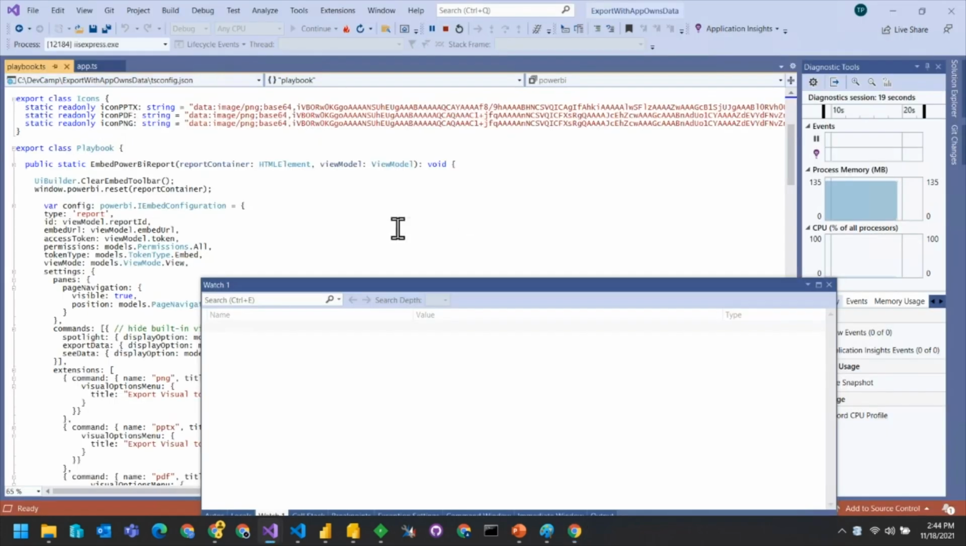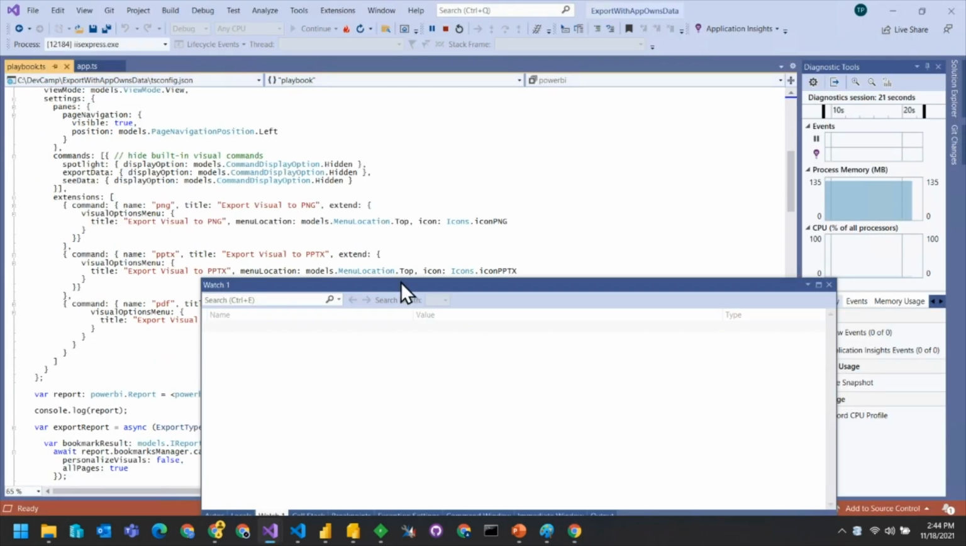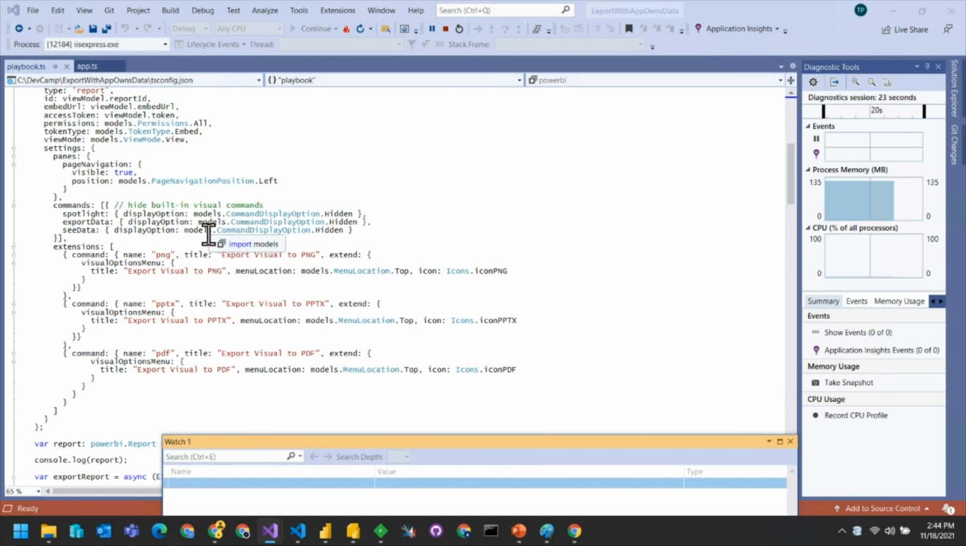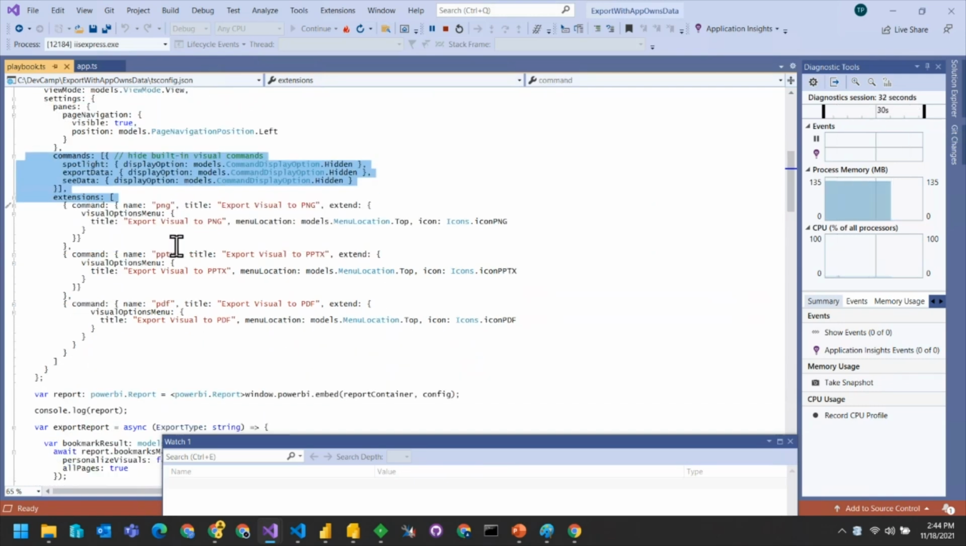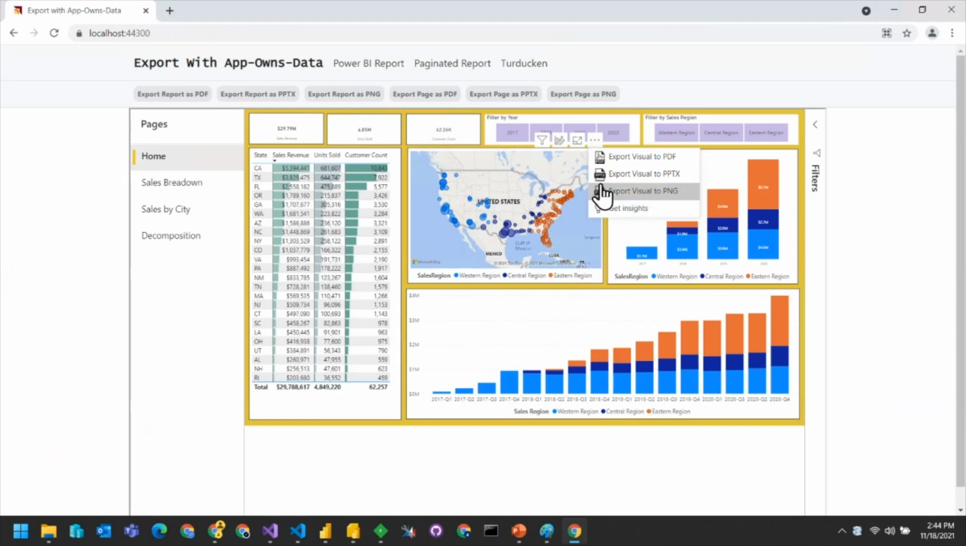Now, if we go back over here, here's the report configuration object. And the idea is that I don't like some of the built-in commands like Spotlight, Export, and See Data. I'm going to hide those. I'm going to add my own commands inside. And this is the way that we get this effect.